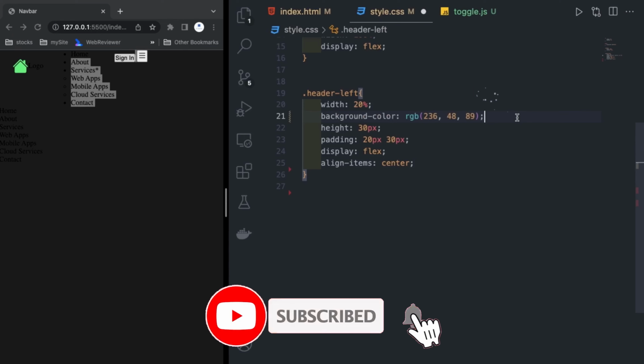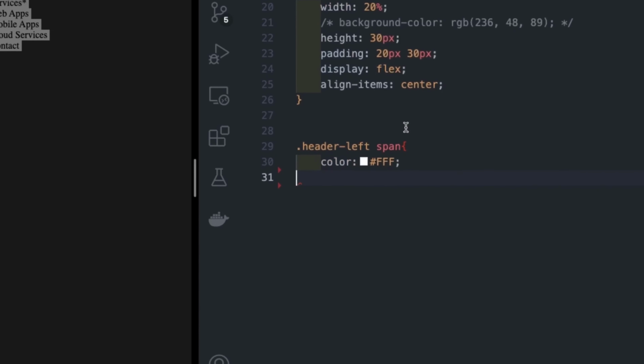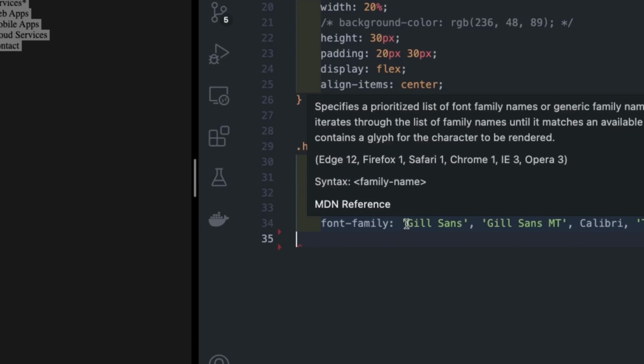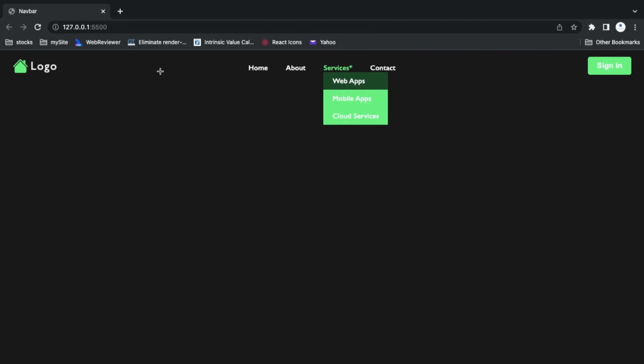If I am turning on the background colors then you can see. After that in the header left a span we have given, the logo color I am changing, letter spacing 2 pixel, font size 26, margin left and font family. So now our header left section is completed. The icon and the logo both we have completed in the header left.